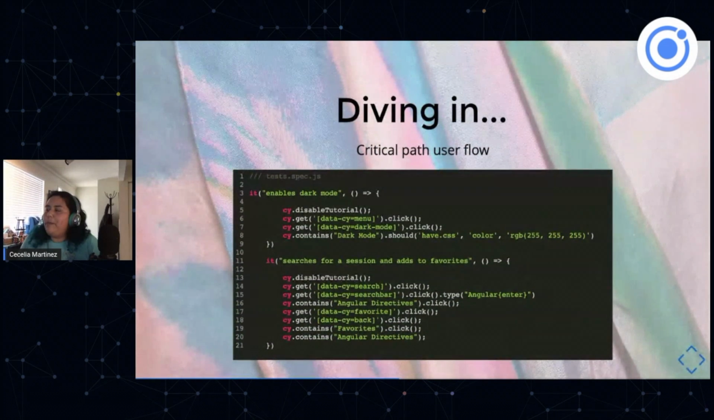Not to be too repetitive, but here are two more examples of different test cases that we're going to use to demonstrate our critical path in the Ionic app. The conference app does have dark mode, so I wanted to confirm that this works. Again, we're disabling the tutorial. We're then querying for an HTML element with a data sci attribute of menu, and we're clicking on it. We're then querying for an element with a data sci attribute of dark mode, and we're clicking on it.